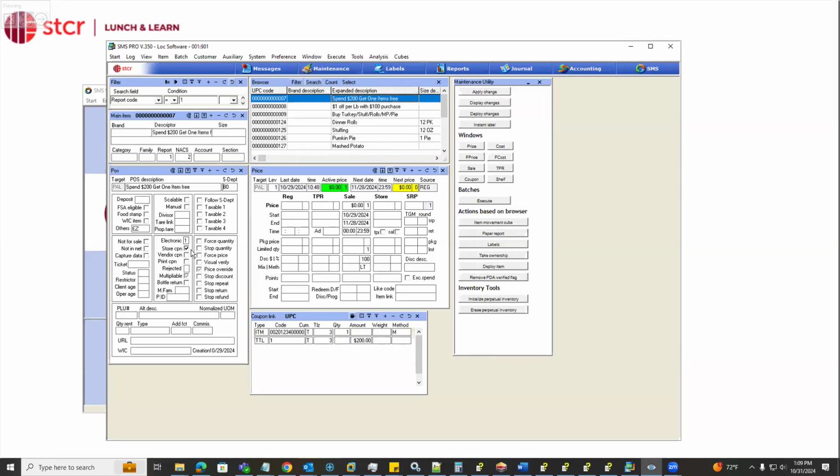Then down here is where you're going to tell the item that this is no longer a sales item. This is a coupon. So I am setting this one to be an electronic coupon, so it will come off when the criteria is met. And it is a store coupon. I'm not planning on being reimbursed for this coupon.